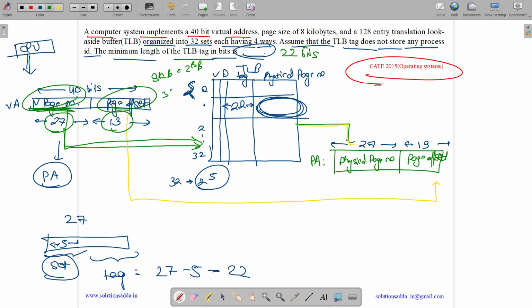Now, since it has 32 sets, which is equal to 2 to the power 5, we will need 5 bits for getting to a particular set, and the remaining bits will be used for tag. So out of 27, minus 5, we will use 22 bits for tag. So answer is 22. Now we will get our physical page number and page offset.